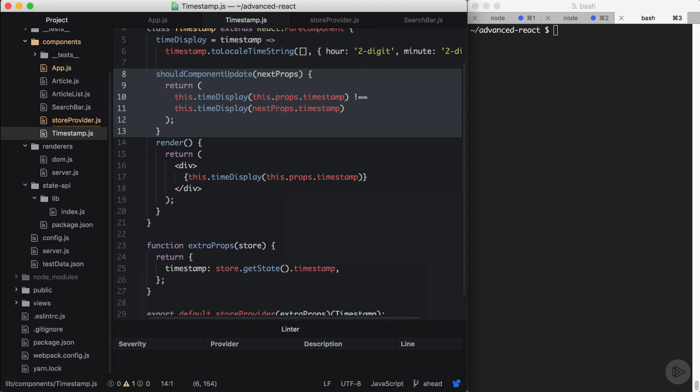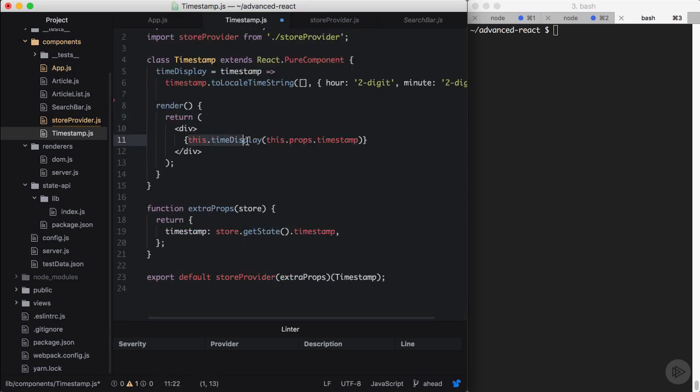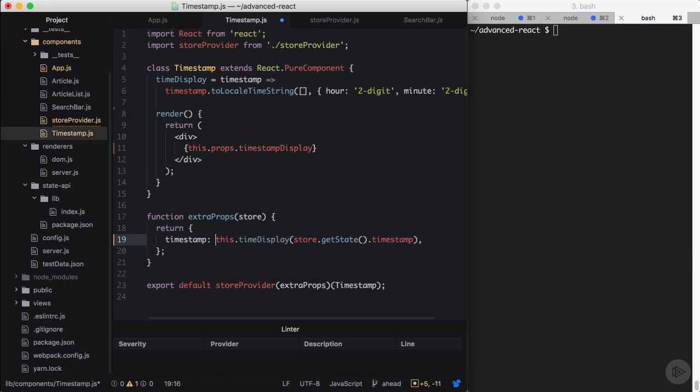So instead of using a shouldComponentUpdate here, and instead of rendering this time display timestamp in here, we can do something like this.props.timestampDisplay and call the timeDisplay function in here. So this.timeDisplay is what we're interested in. However, I don't have access to the component instance inside the extraProps, but here's the thing, I don't need access to the component instance because this timeDisplay function doesn't really depend on the component instance. So I can actually make it into a static function. And instead of calling it with this.timeDisplay, I call it with Timestamp, the component itself, .timeDisplay.